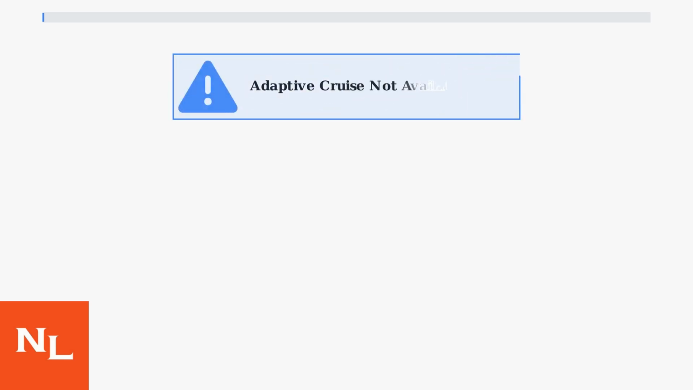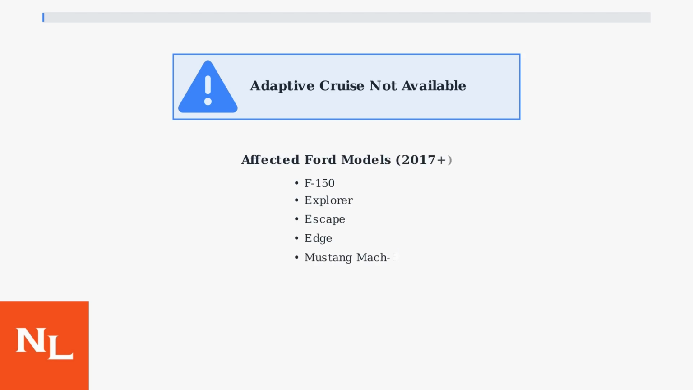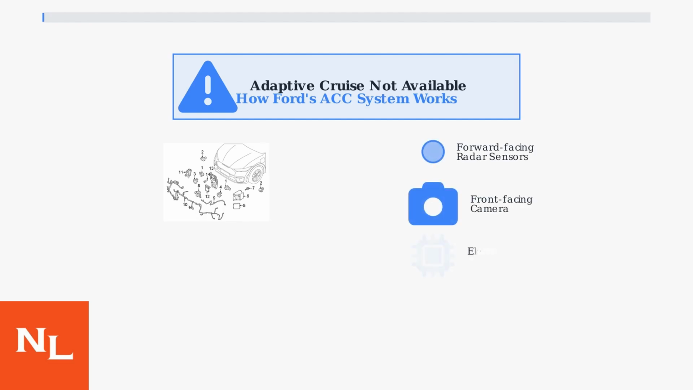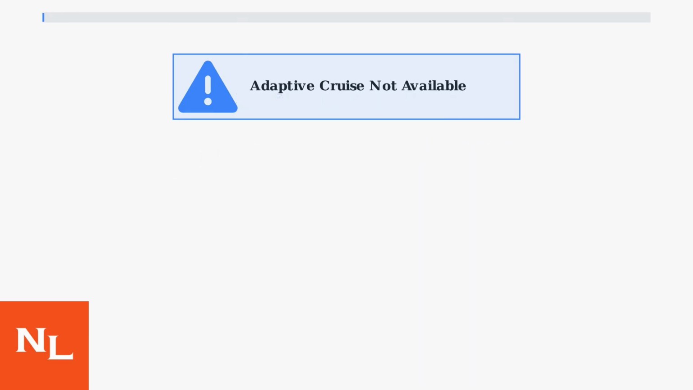The Adaptive Cruise Not Available warning appears in Ford vehicles when the Adaptive Cruise Control System detects a problem that prevents safe operation. This warning is most commonly seen in Ford models from 2017 onwards, including the F-150, Explorer, Escape, Edge, and Mustang Mach-E. Ford's Adaptive Cruise Control System uses two main components to function: forward-facing radar sensors and a front-facing camera that work together to maintain speed and distance from other vehicles.